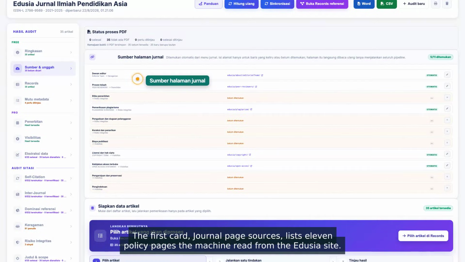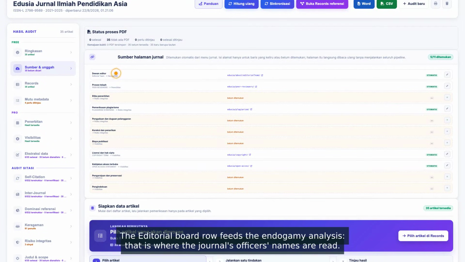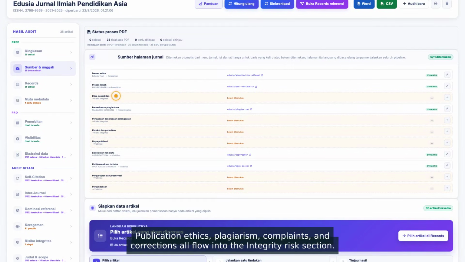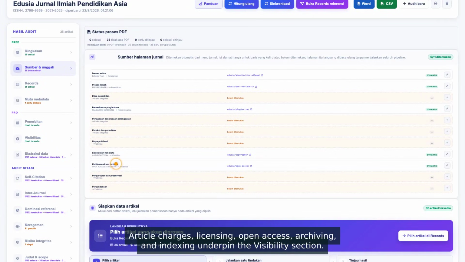The first card, Journal Page Sources, lists 11 policy pages the machine read from the EDUCIA site. The editorial board row feeds the endogamy analysis. That is where the journal's officers' names are read. The peer review row feeds publishing. That is where each element of the review policy is checked one by one. Publication ethics, plagiarism, complaints, and corrections all flow into the integrity risk section. Article charges, licensing, open access, archiving, and indexing underpin the visibility section.